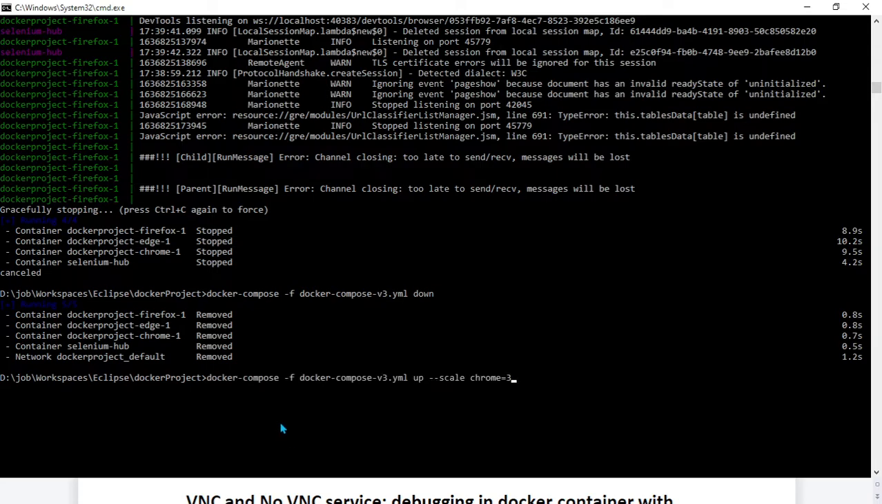Here I'm saying docker compose hyphen f with the file name, then up, and then hyphen hyphen scale chrome equals 3. Here you can see the docker project container names: my container is Firefox, my container is Chrome, my container is Edge. So I have to mention the exact same name. I will say Chrome equals 3, or I can say Chrome equals 2. And now hit enter.